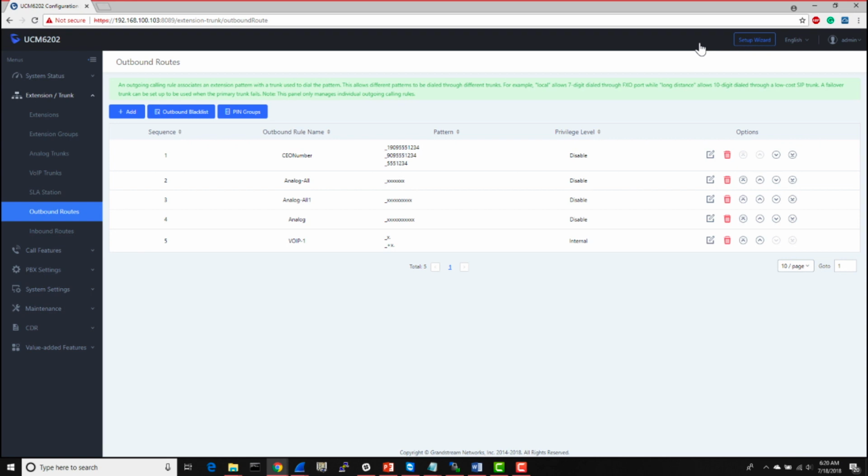Please enter your password followed by the pound key.